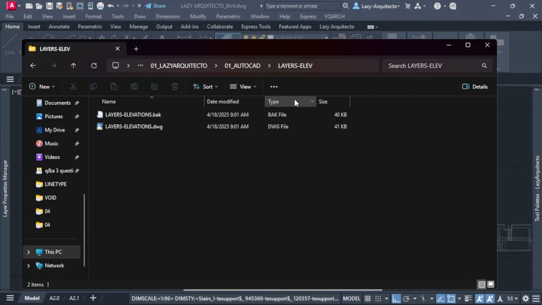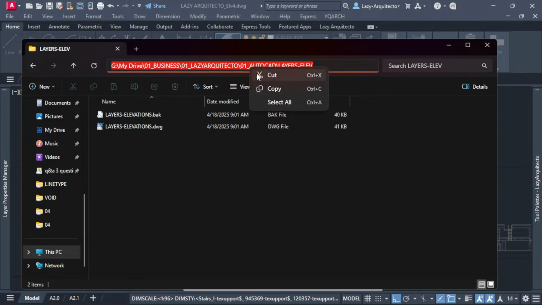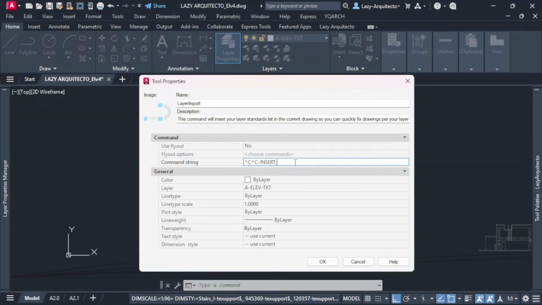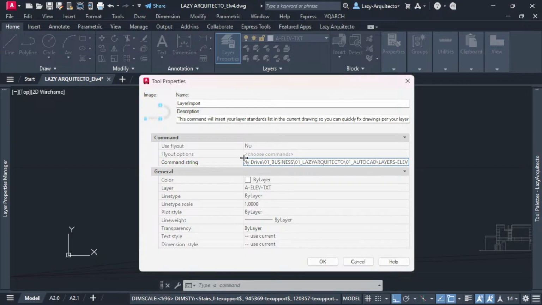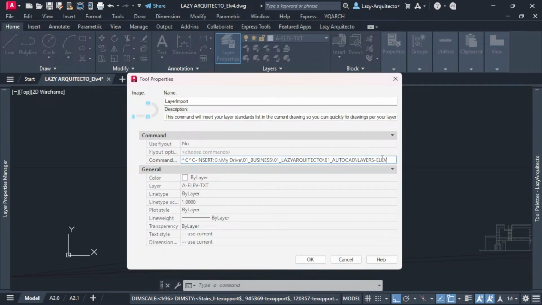So what I can do to quickly add the path is go ahead and copy this from my Windows Explorer. So I'm gonna right click and say copy, so that way I can go back here and simply paste it with right click and paste. Now, an important part here is, in order for this to work, of course, I am gonna press enter.